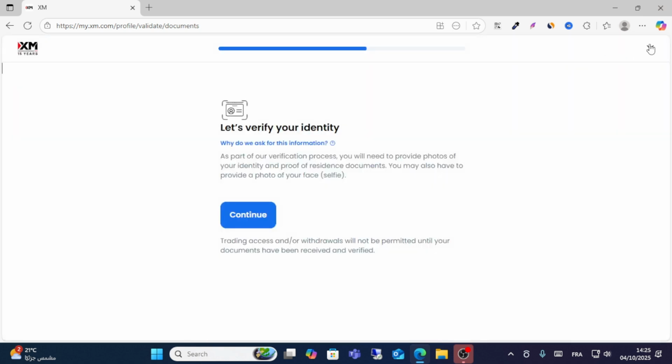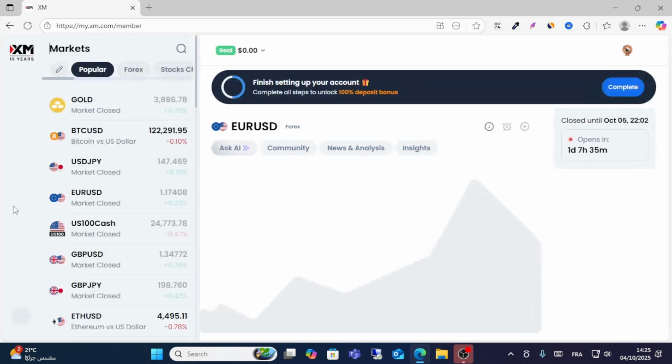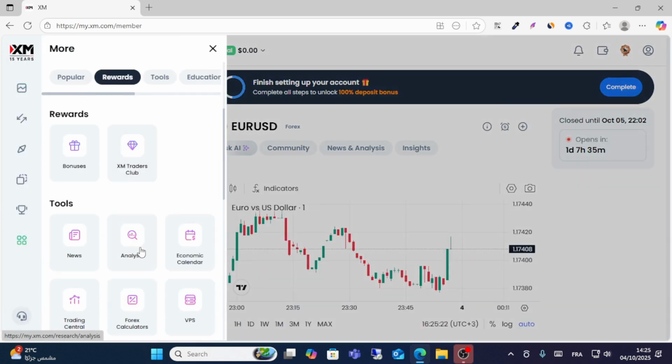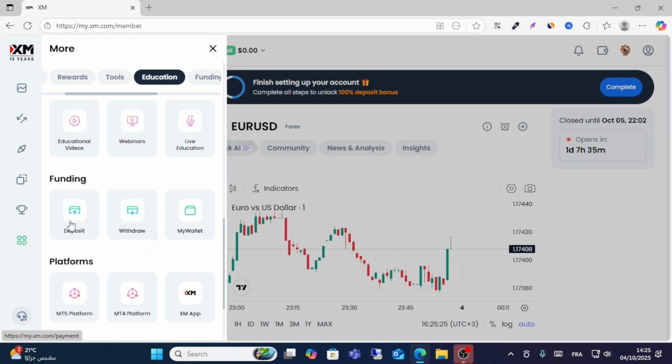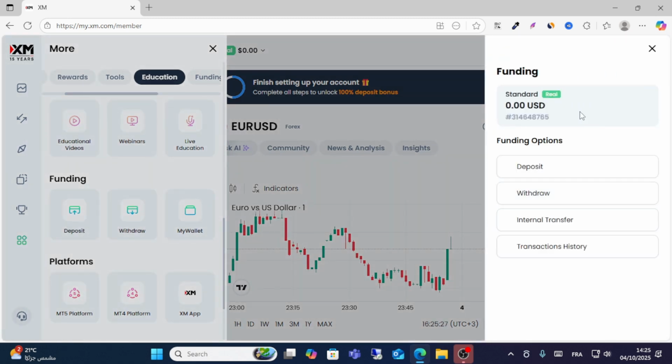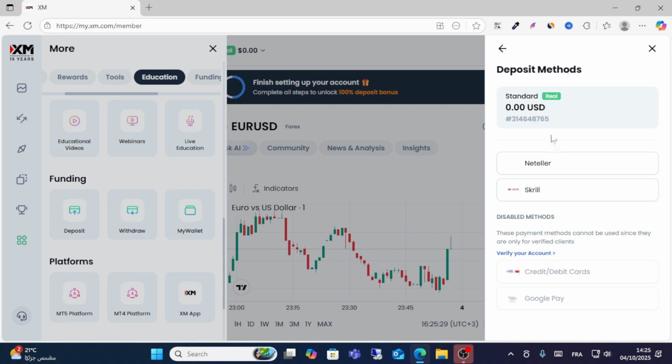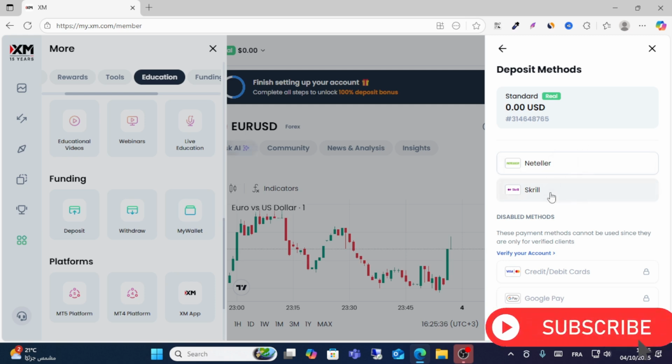After that, when you complete these steps, go to here, this option menu, and then scroll down. You scroll down, click on deposit option. From the deposit option, click deposit. After that, you can deposit through your credit card. After that, you should verify your account, and then you can deposit directly with Skrill.